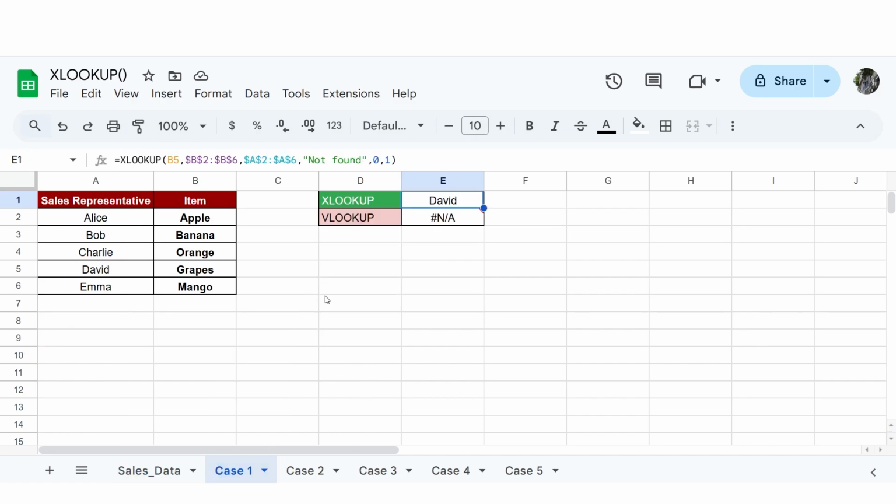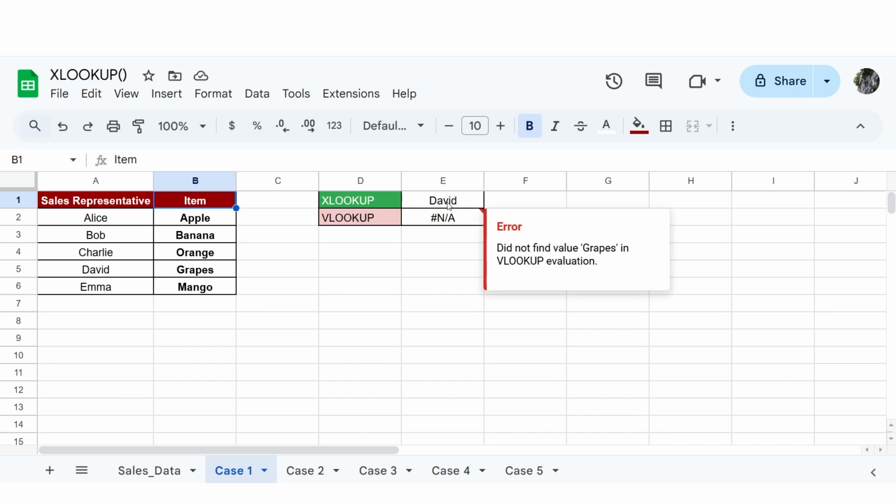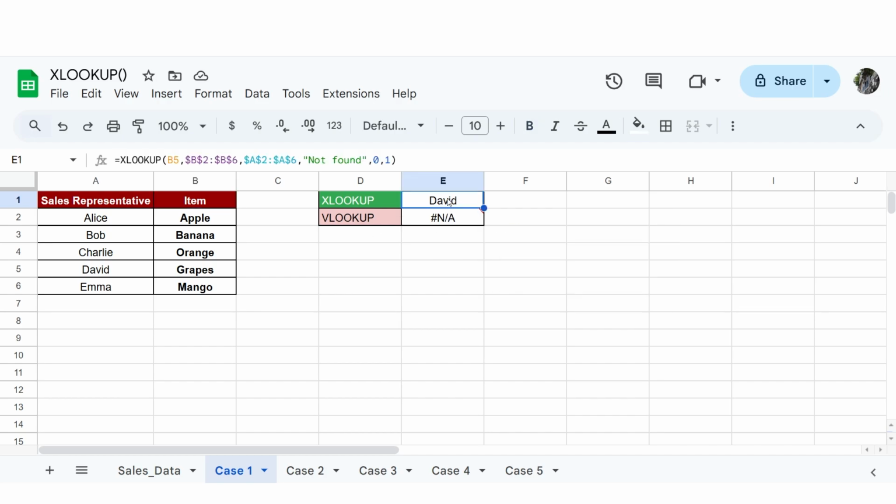Case 1. As explained in the previous video, for VLOOKUP to work, certain conditions must be met. The key by which we search must be in the first column. But sometimes, the key is not in the first column, which would require rearranging the entire table, which is inconvenient. This is where XLOOKUP comes in handy, as it does not require the key to be in the first column. For example, we need to find out who sold grapes. We see that the sales representative names are on the left. VLOOKUP won't help here. We see that XLOOKUP gives the correct result, while VLOOKUP returns an error.